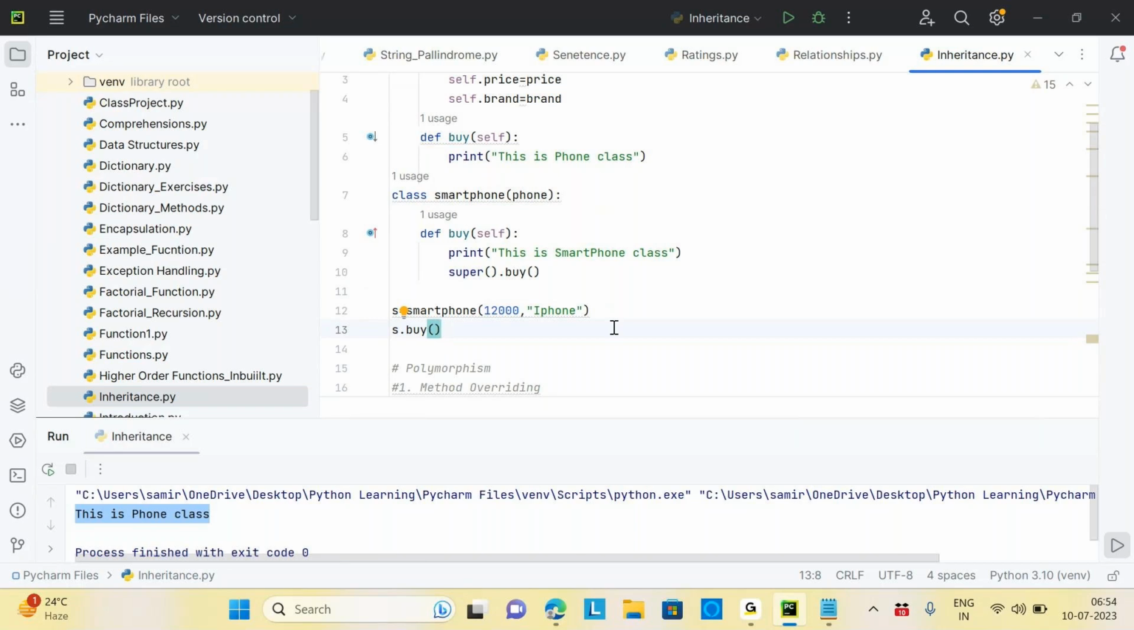I want the parent class alone. Right. See, by is a method. Okay, by is a definition. That method is overriding.